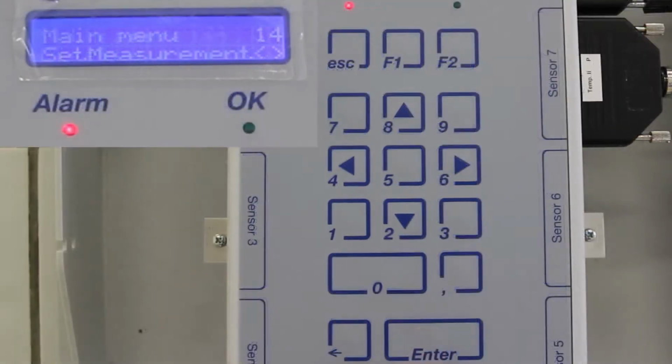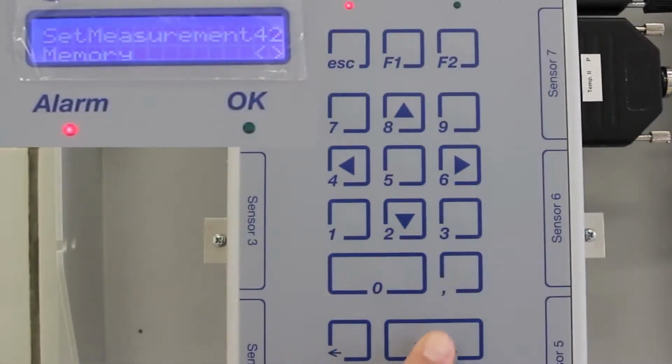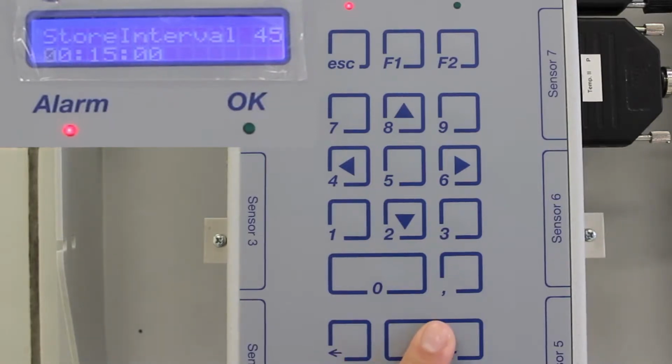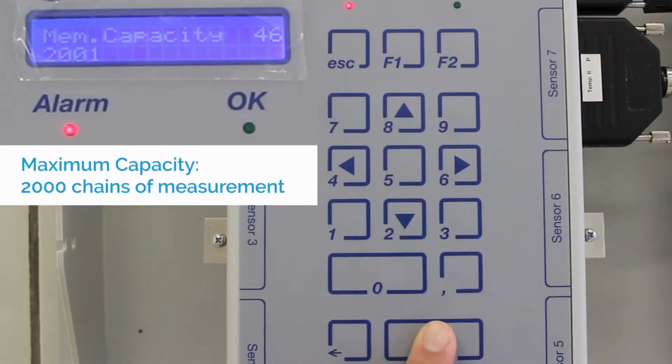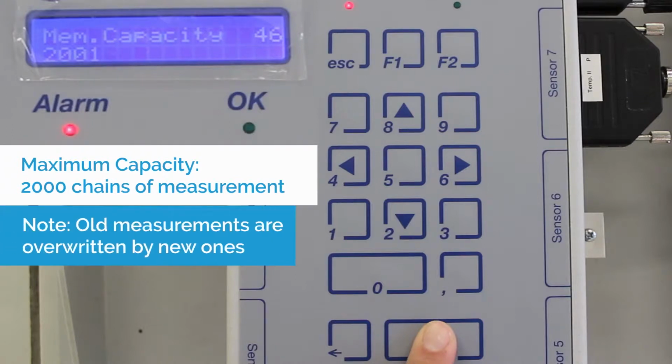Now, navigate through the options and select Memory. You will need to input the interval time at which the values are stored, then press Enter to confirm. The next menu labeled Mem Capacity will show the space available. The IKS Aquastar can store up to 2,000 chains of measurements. If this limit is exceeded, old measurements will be overwritten by the new ones.